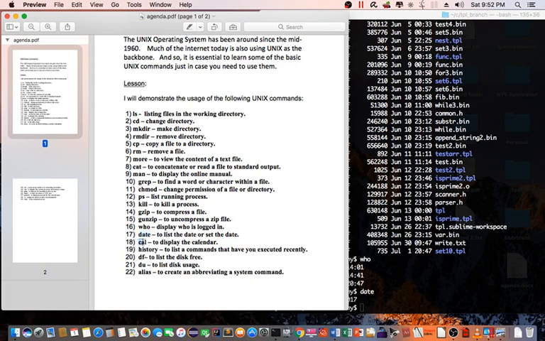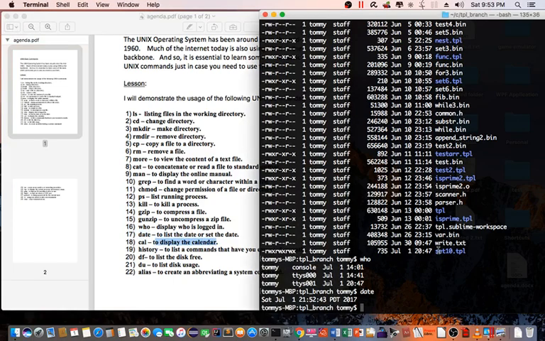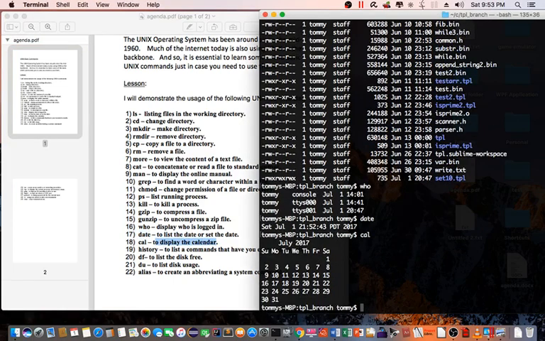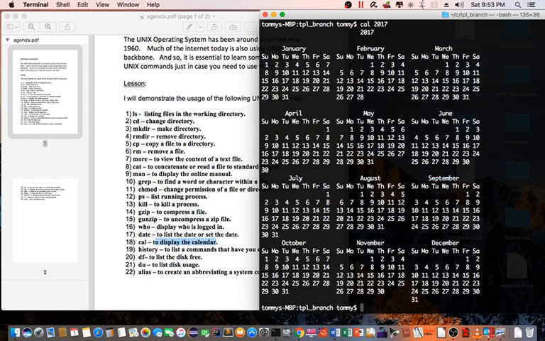Okay, the next command is cal, and cal is to display the calendar. So you can say cal, and it'll list out the calendar for July. If you want to list out the calendar for 2017, you say cal 2017, and it'll list out the 12 months that are available in the year 2017.